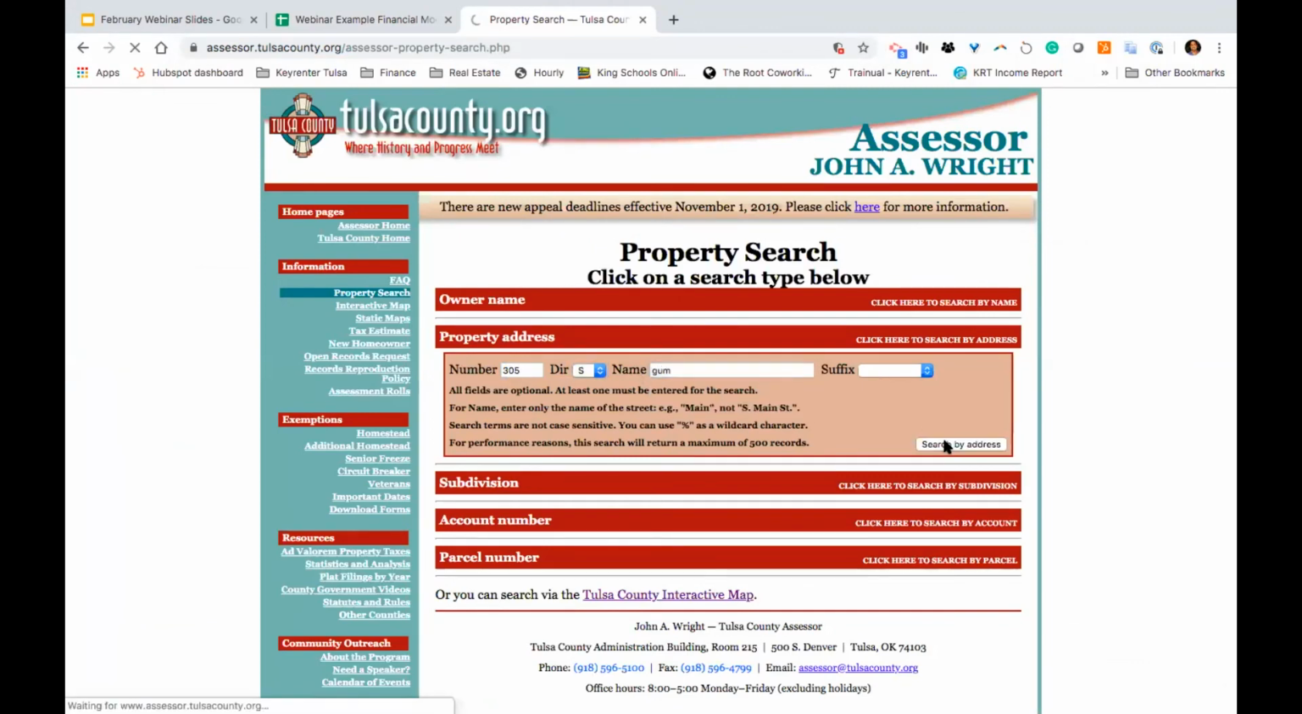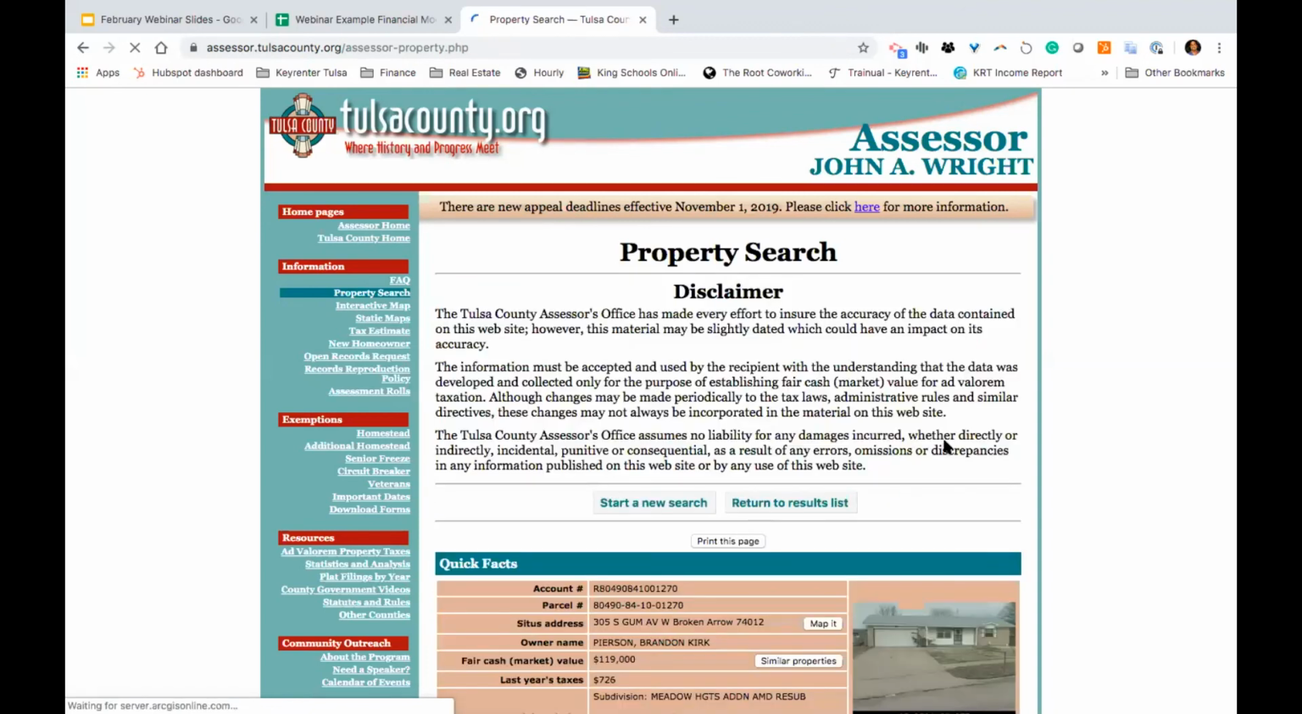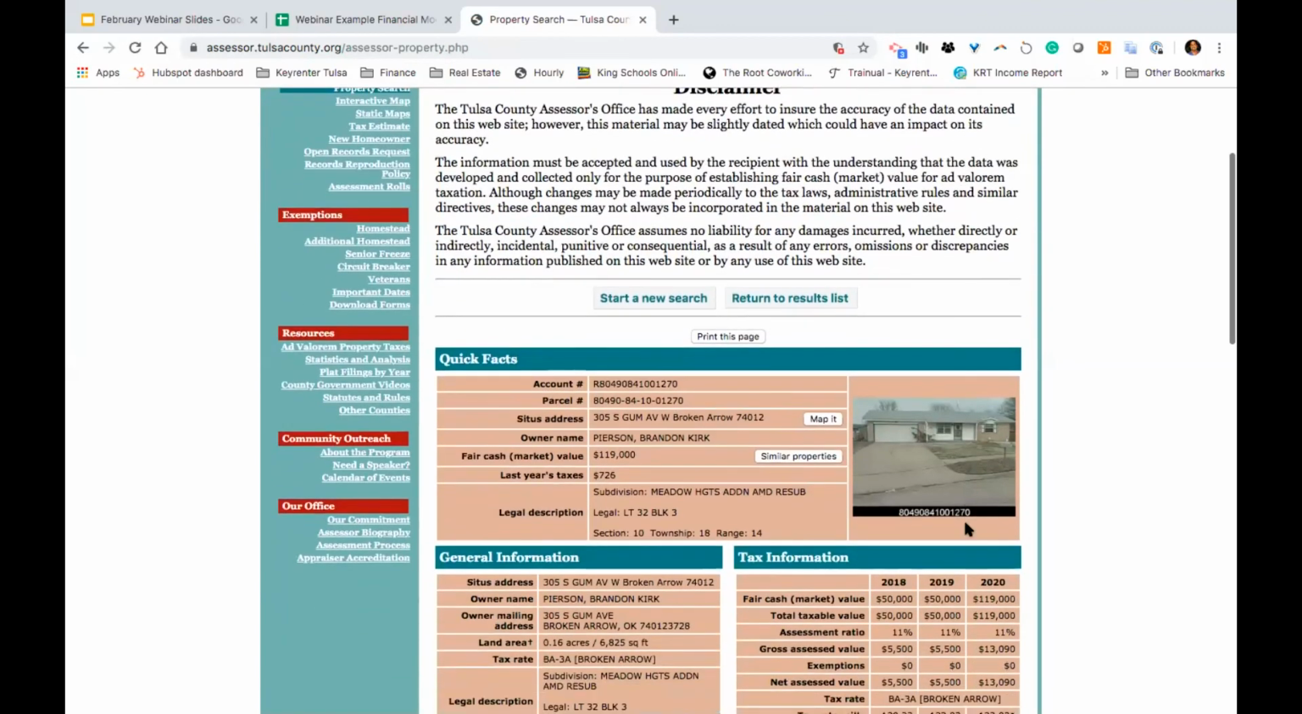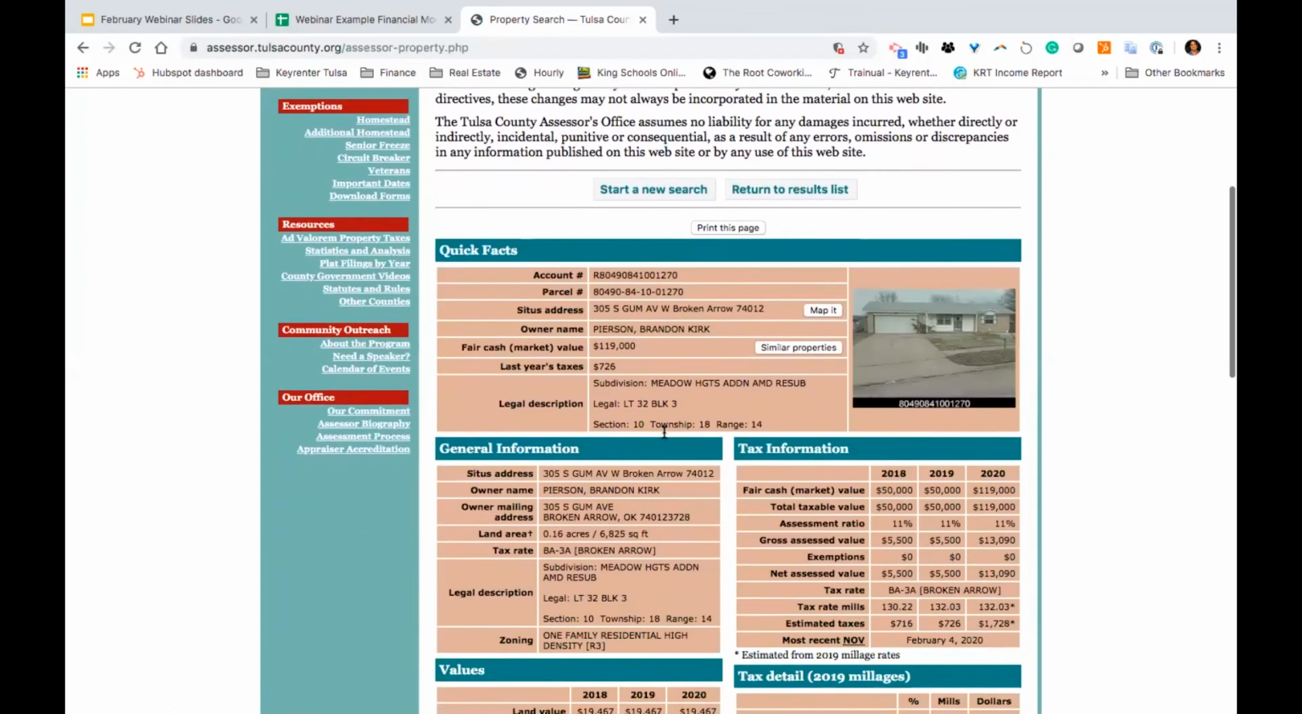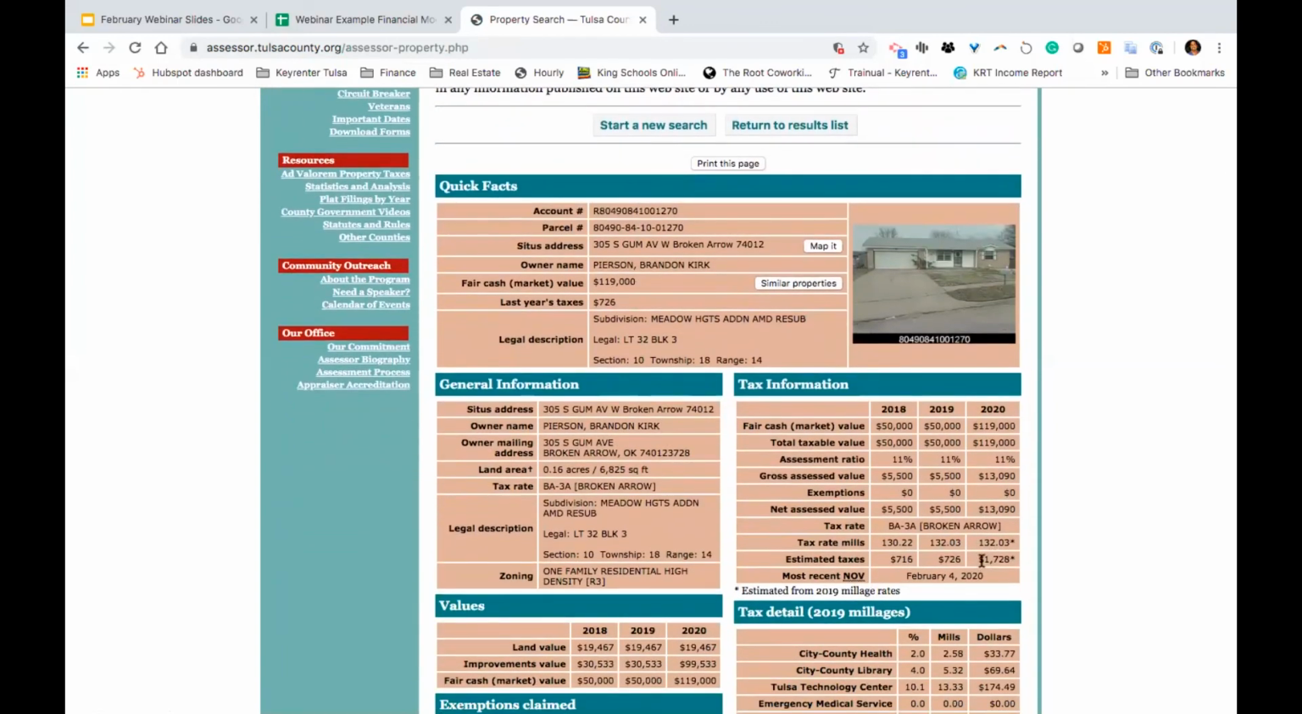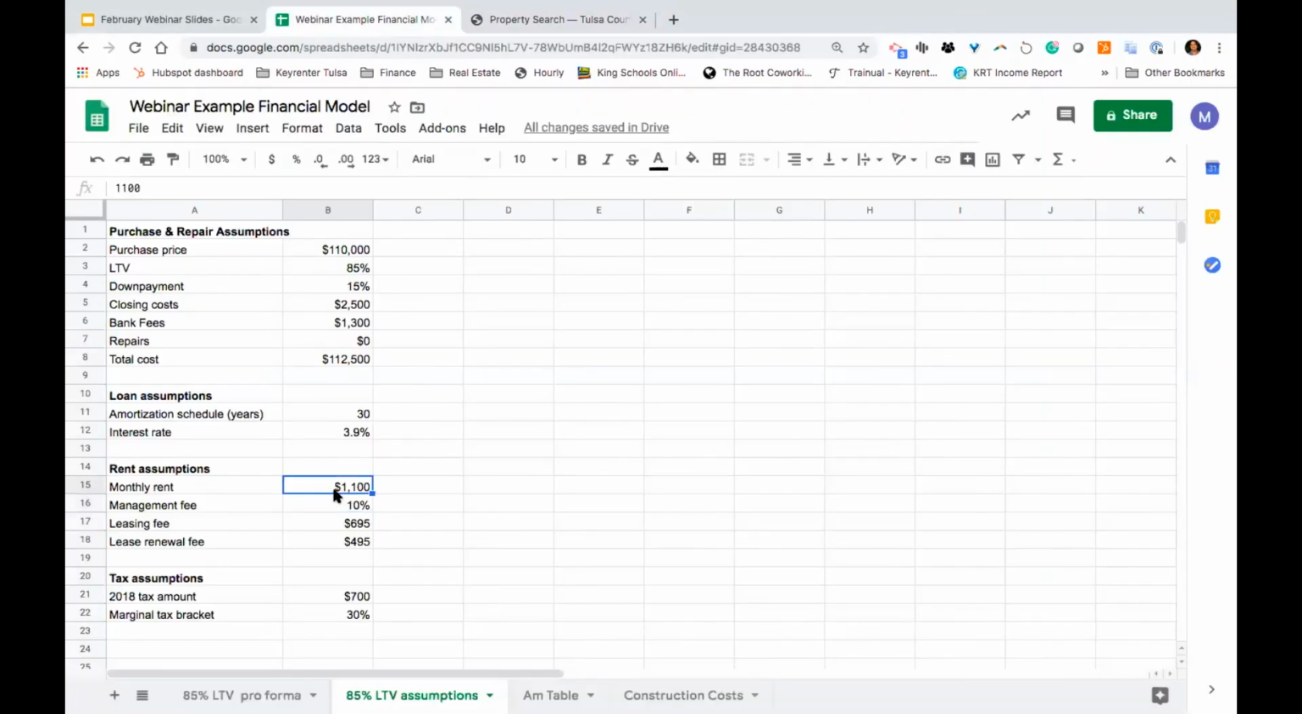I don't know what I'm gonna find here, but let's see. Okay, that is a property. It's assessed at $119,000. Cool, pretty close, and they're paying $1,728. Obviously, this is going to vary depending on where you are because taxes vary based on your neighborhood. Let's delete this. Let's put this.